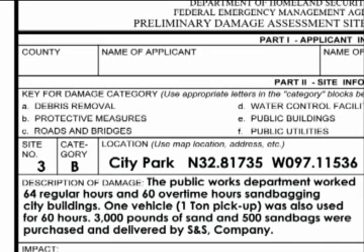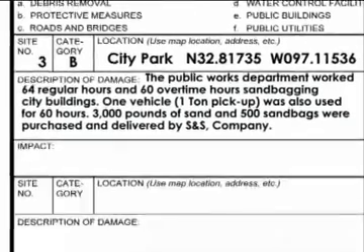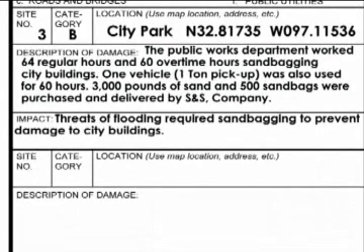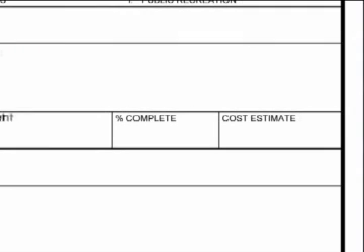Damages, the Public Works Department worked 64 regular hours and 60 overtime hours, sandbagging city buildings. One vehicle, a 1-ton pickup, was also used for 60 hours. 3,000 pounds of sand and 500 sandbags were purchased and delivered by S&S Company. Impact. Threats of flooding required sandbagging to prevent damage to city buildings. Cost, $40,000.